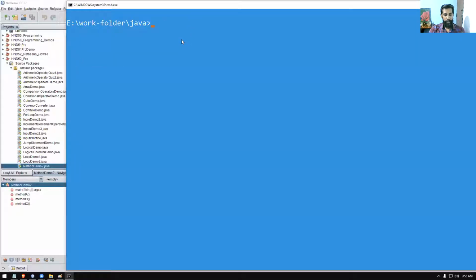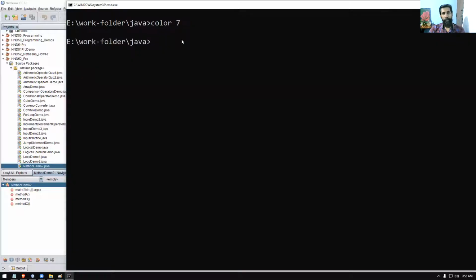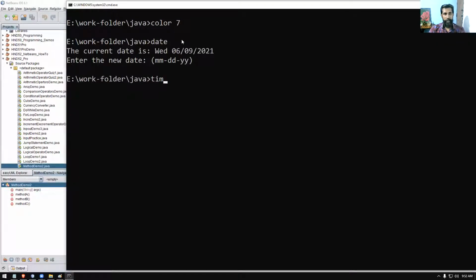Right. So default color is 7. That's possible. If you want to check the time, you can do like that. So that's the date, that's the time, right? You can change the time also. So it's pretty easy. So at a time you can do like that, right? So this is how you are working with the command prompt.